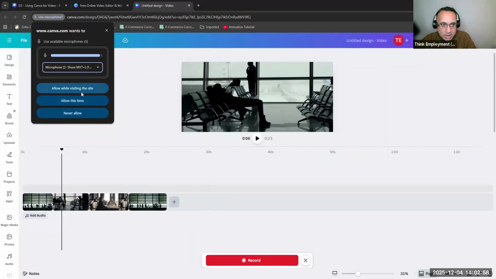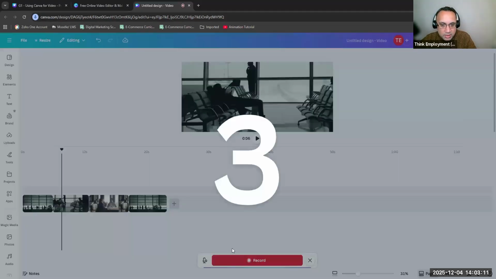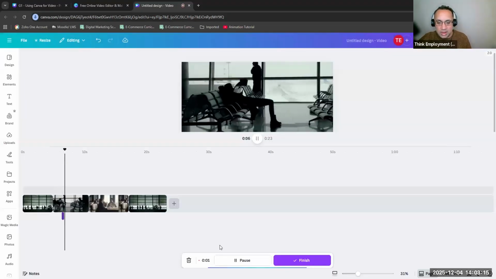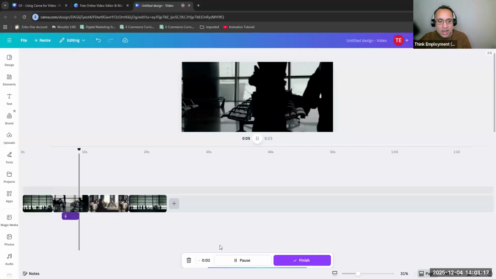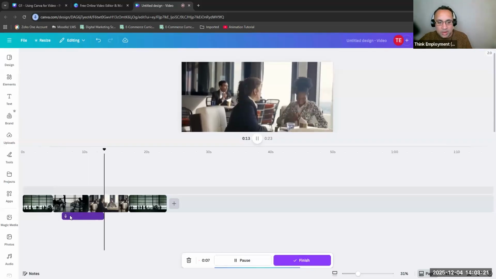You can also say allow when visiting the site. So can you see there's a record button here now? When I speak, if I click on this and I speak, it will record my audio. So I'm going to click on that. It's going to give me a countdown, and then it's recording now. It's recording my voice, and you can see the purple below the video, and that's audio that's being created as I speak.